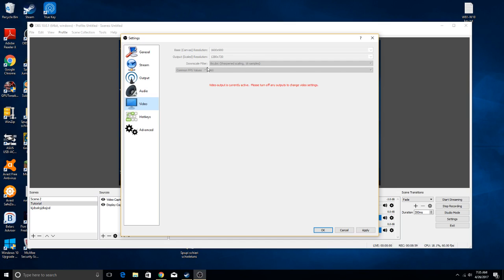And this downscale filter, I have no idea what that is, but here you can set the FPS values. 60 is the best. It depends on whether or not your game runs fast, runs at 60 FPS. But if your game runs at least at 60 FPS, then you have to set this to 60, so it will actually record it on 60 FPS.